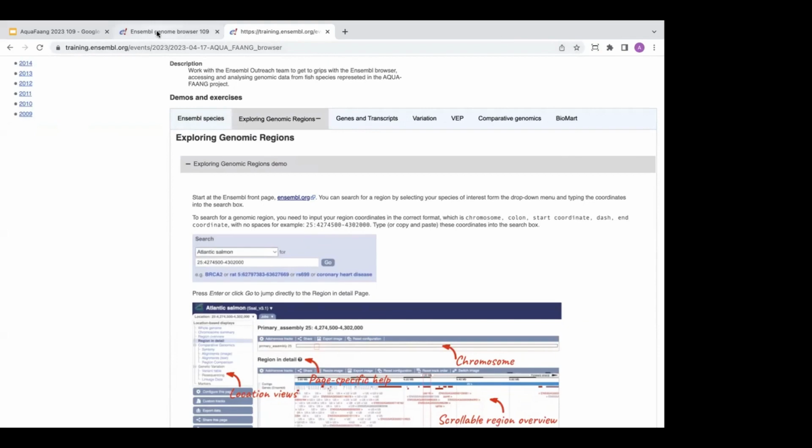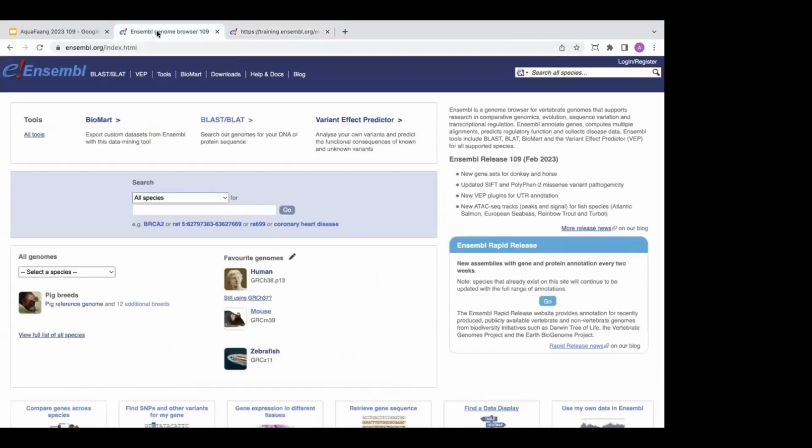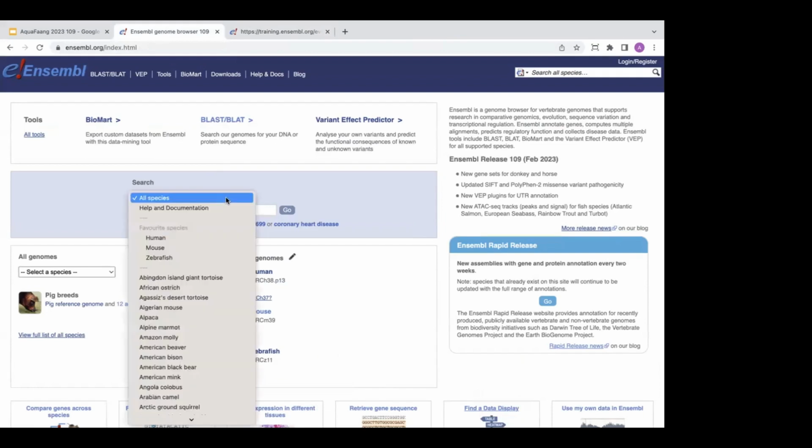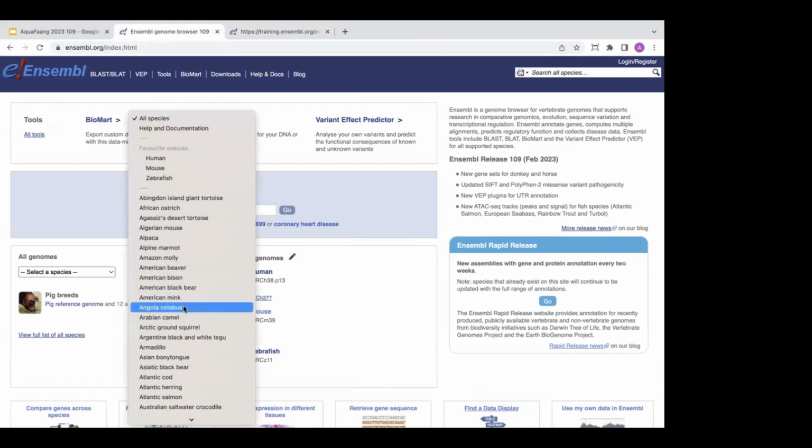So I'm going to go back to the genome browser. And from here, I'm going to paste in the coordinates that I'm interested in into the search option. And it's important that I specify which species I'm interested in, because genomic coordinates can be ambiguous. So we can find similar coordinates in some other species as well. So from this drop-down menu, I'm going to specify that I'm interested in Atlantic salmon.